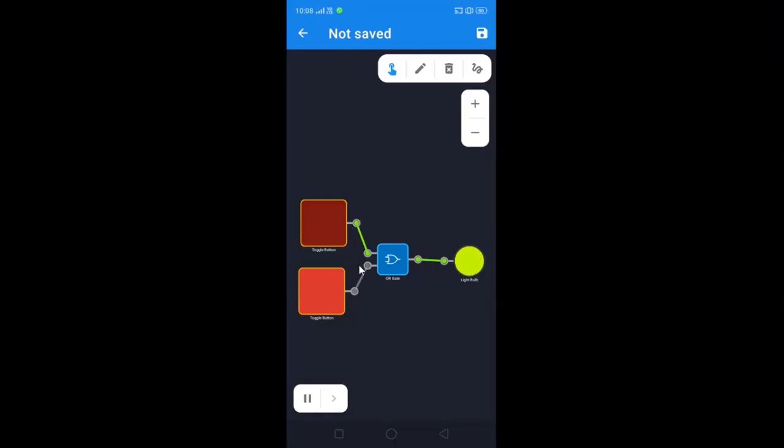Okay, now let's try for another input combination. Let's make both inputs 1 1. In case of the OR gate, when both inputs are 1 1, then also the output is 1. So that's why you can see that this particular bulb is in on condition. So in this way we have verified the truth table of the OR gate.